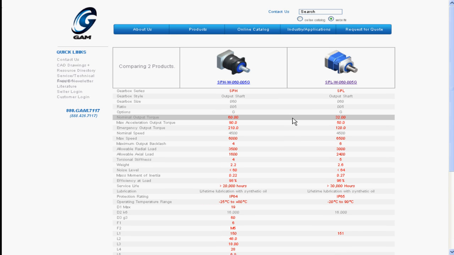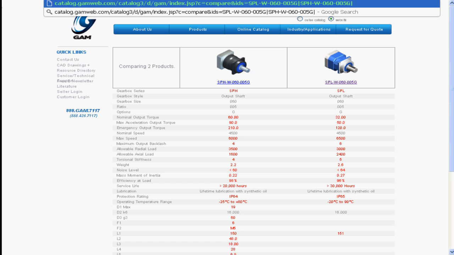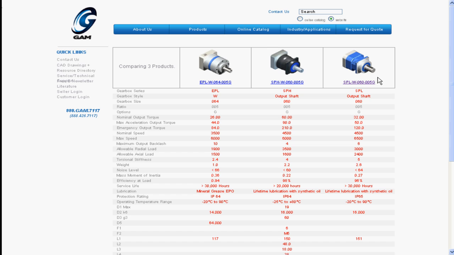This option is pretty interactive, so if you look at this link structure up here, if you wanted, you could add another part in there. You just make sure you put the right part number in there. So let's say we put EPL W064 005G, click enter, and now we're comparing 3 gearboxes side by side. So again, just another feature that we felt is going to help the whole customer experience, and we're pretty happy with it.